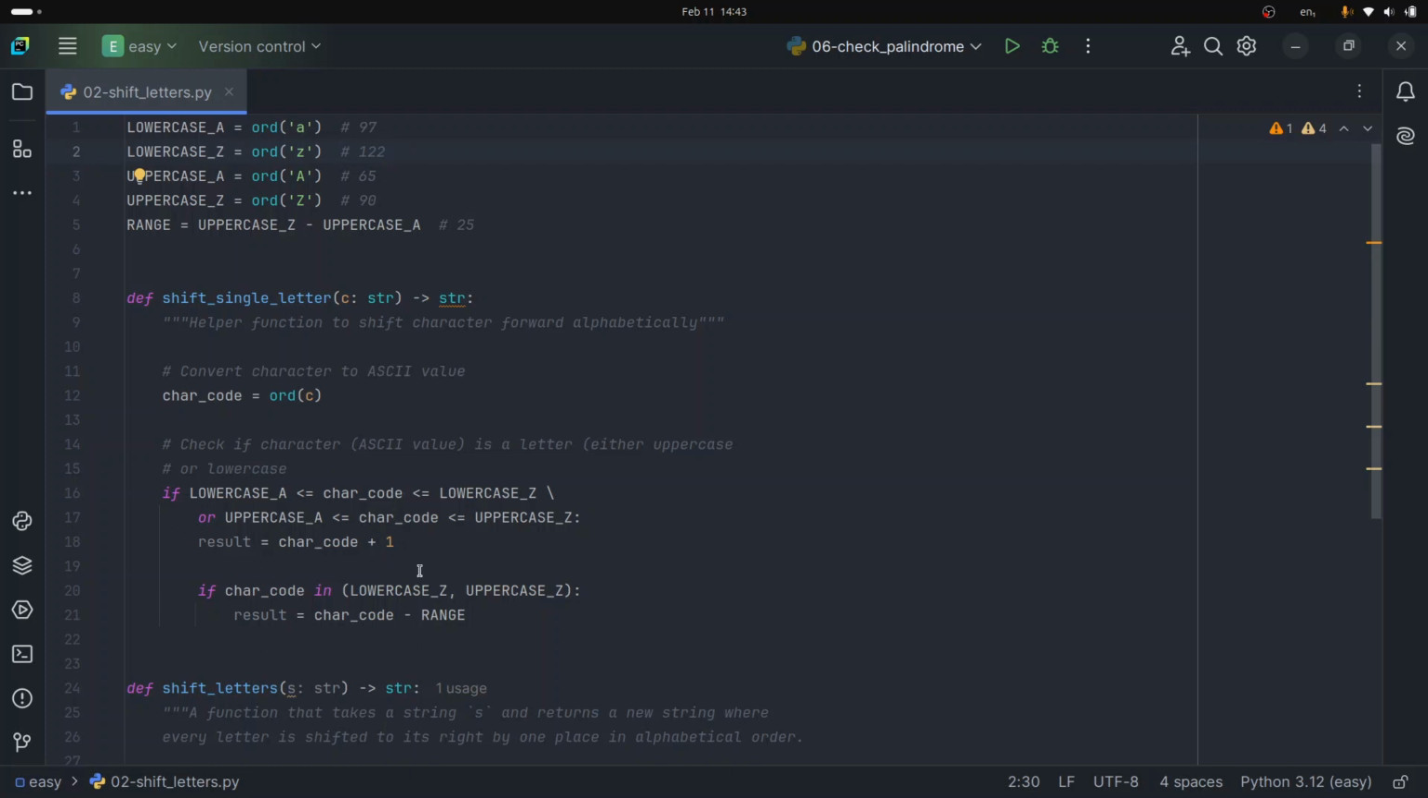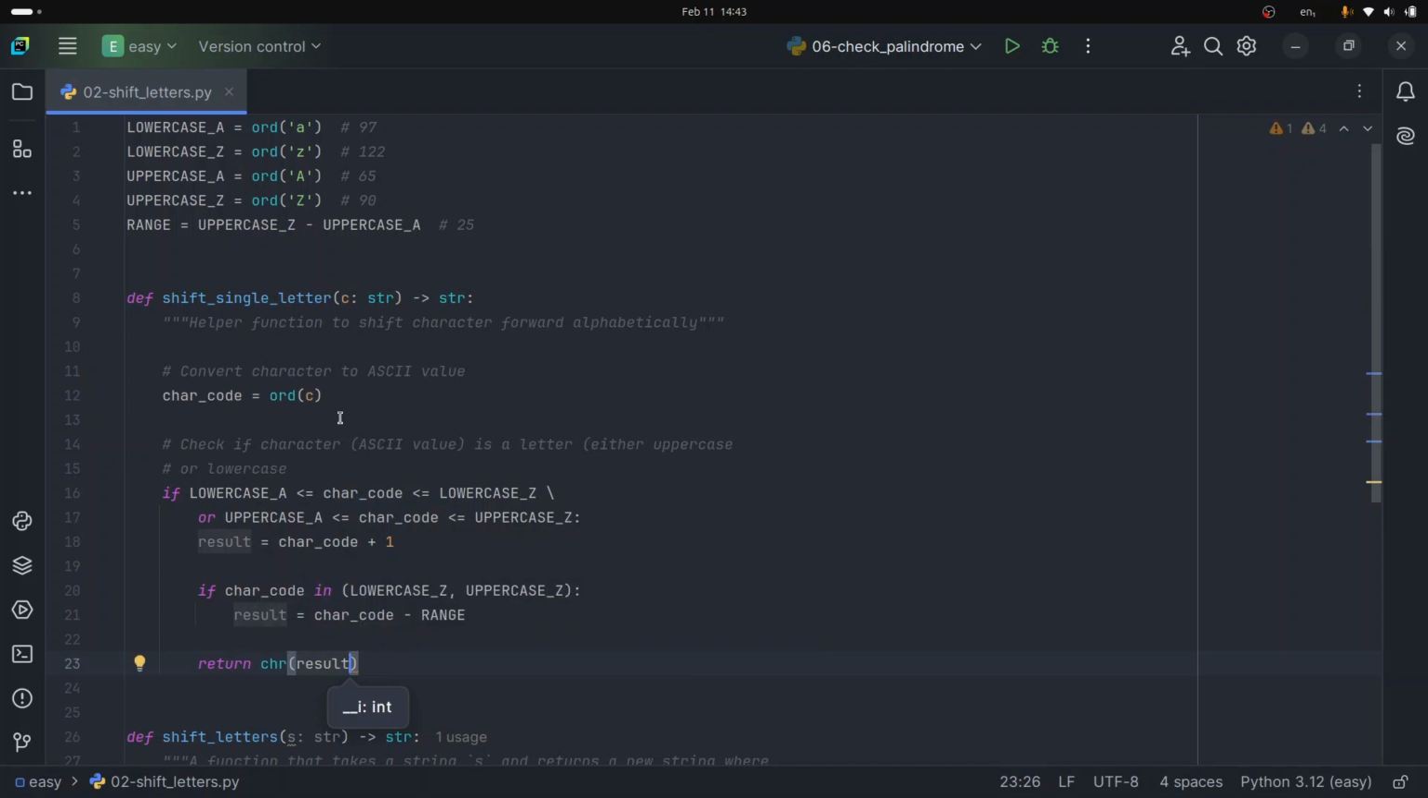In this case, if it is uppercase Z, we do a wraparound. Otherwise, result is going to be shifted forward by 1. Okay, so after I've done that, whatever the value of result will be, we return CHR for result. So what CHR does, let's say we've done the wraparound, it's now 65. If we do a CHR on 65, we're going to get the character A. So it's doing the opposite of the ord function, simply.